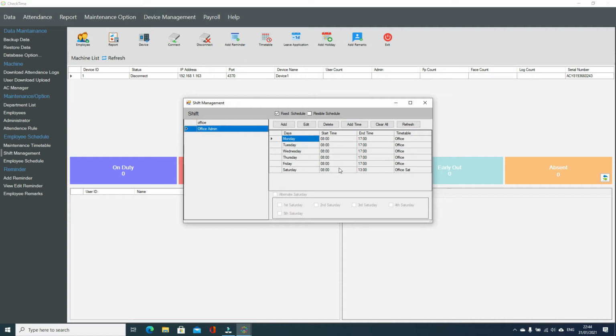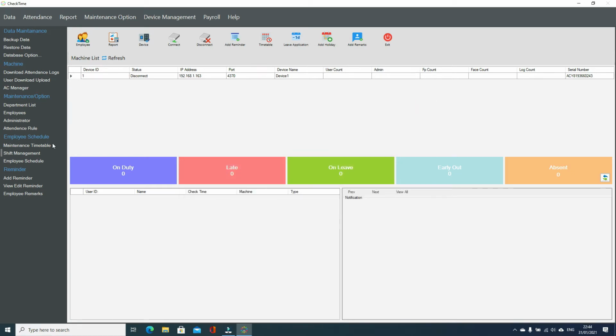So we have the shift here. Now we have the timetable, and this is the shift. So we have timetable and shift. How are we going to use these two things inside the schedule? We just go to employee schedule.